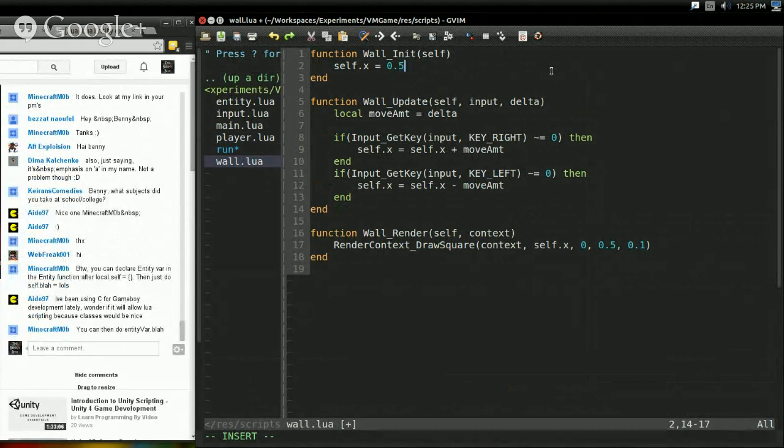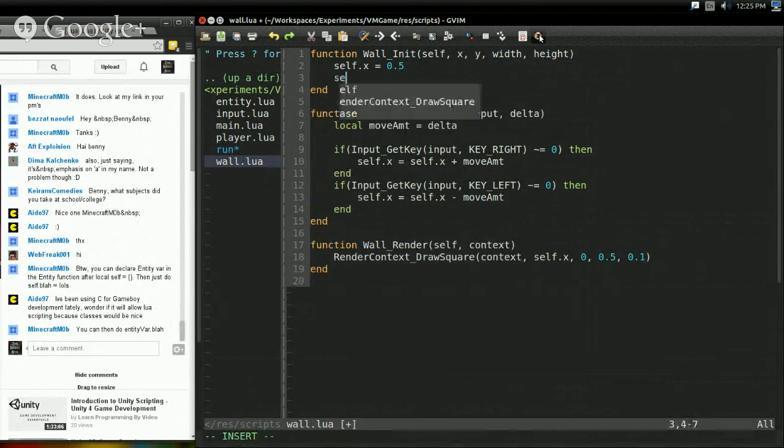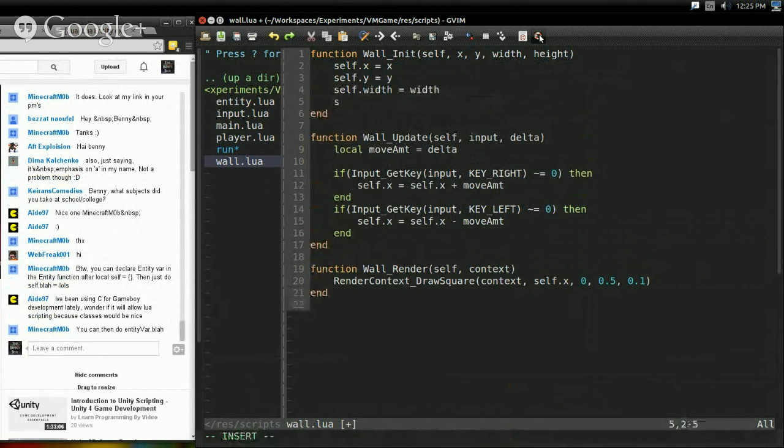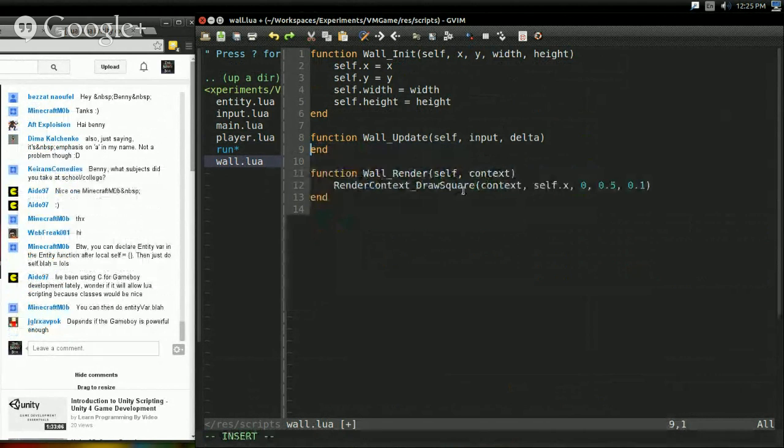Alright, so wall. Gonna need self between x, y, width, and height. So self.y equals, I'll just set what they pass in. Self.width equals width, self.height equals height. Okay, update, don't care at all.